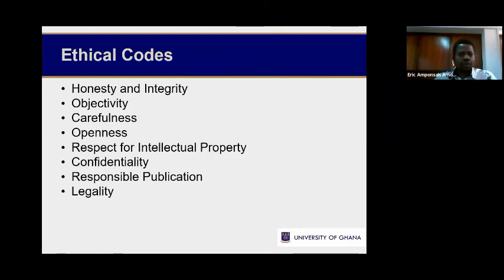So these are some ethical codes: honesty and integrity. For these things, nobody will normally be there to check you. But when you try to adhere to these ethical codes, you realize that you finish your work and you are within the remit of academic integrity or righteousness. So you say, try to be honest.